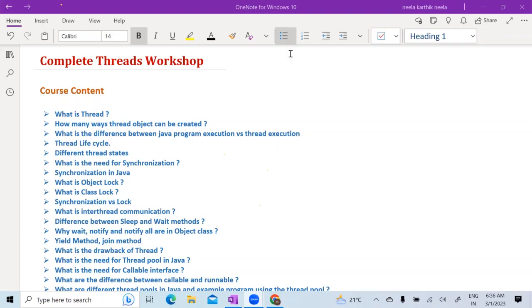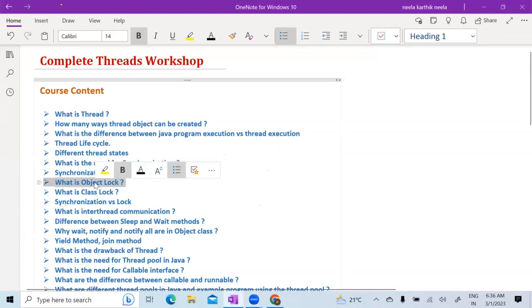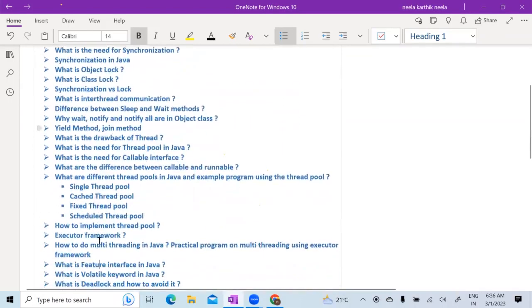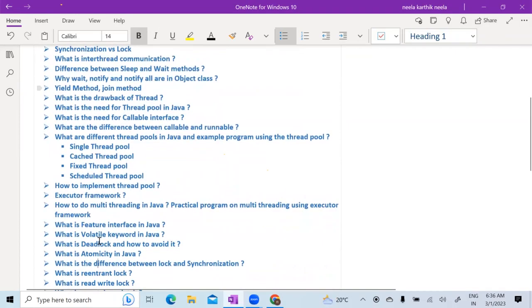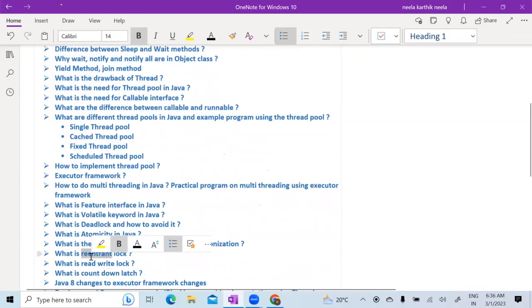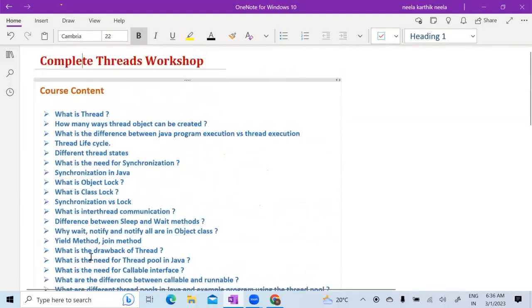Main thing is, guys, understanding the object lock and class lock is very difficult, and understanding multi-threading is difficult. Then deadlock, atomicity, and the lock interface. These are the topics which are very, very important. The remaining you can easily understand, like semaphore and cyclic barrier. These are very small topics. We'll be covering that too.